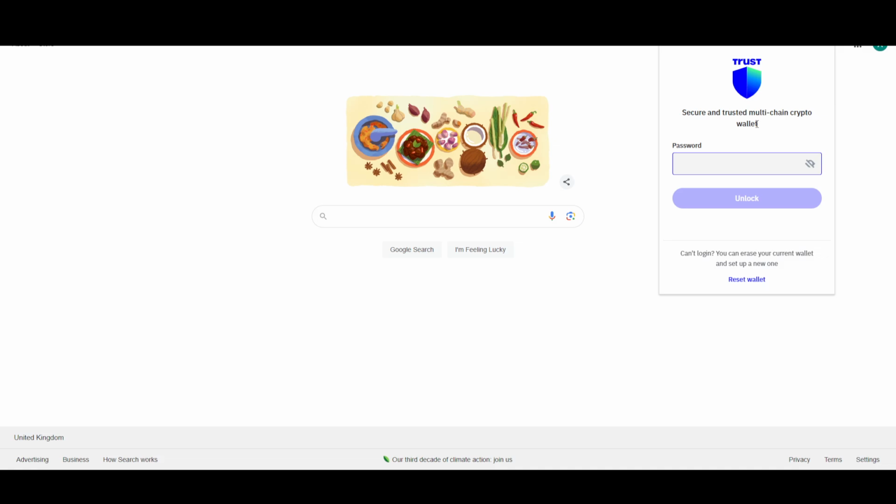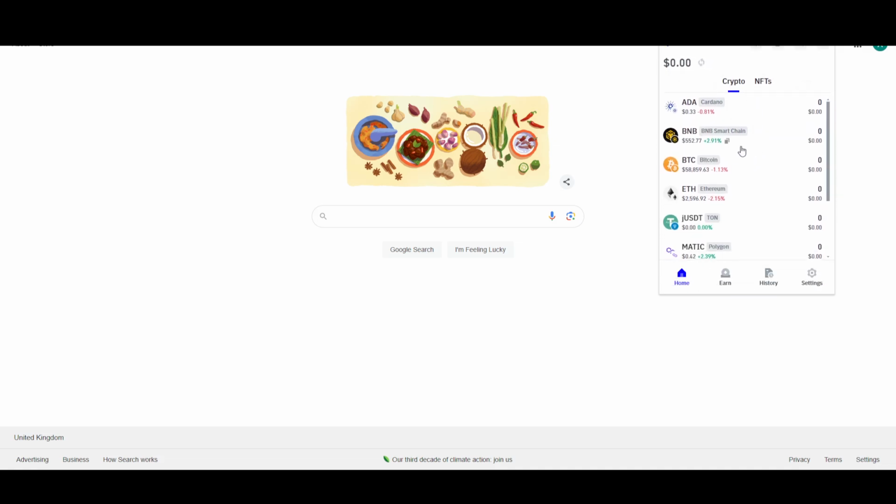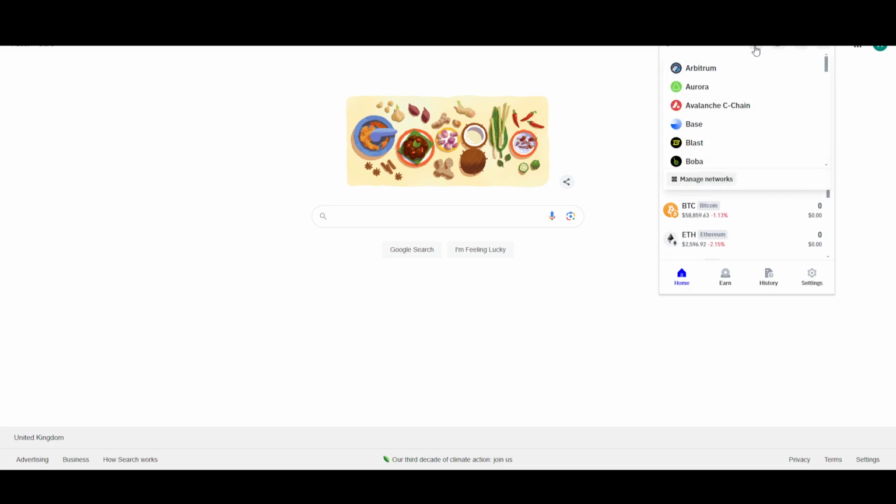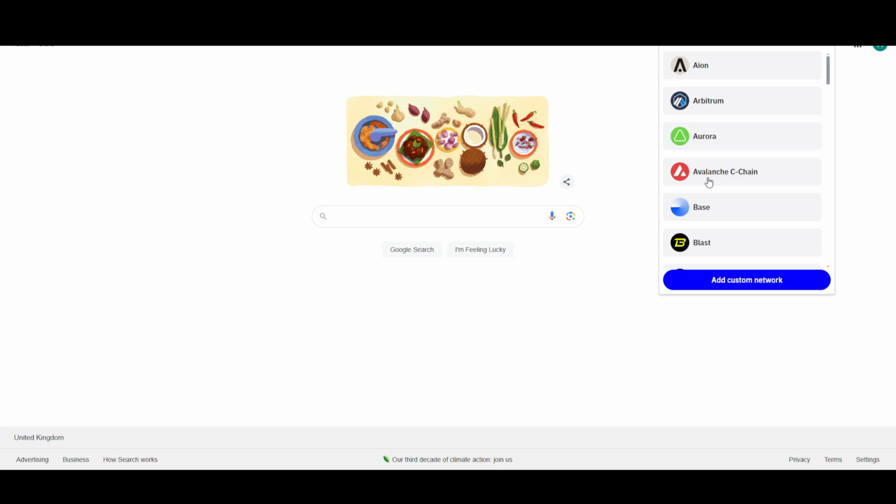Here, you just have to log in with your account. So I'm just going to quickly enter my password. Now, after doing that, this is what you will be able to see. Here, to add your custom network, you just have to click on this switch network. And in the switch network, click on manage network.